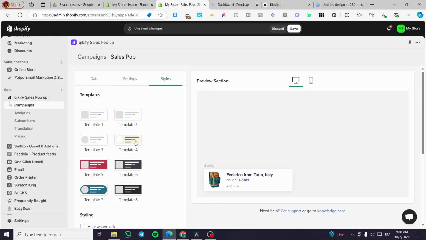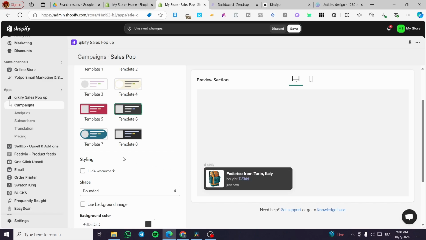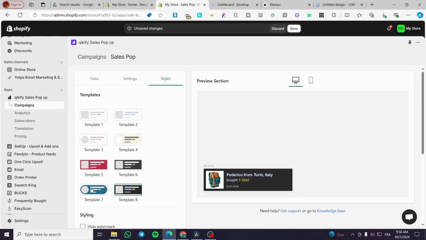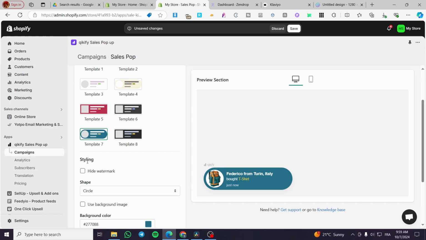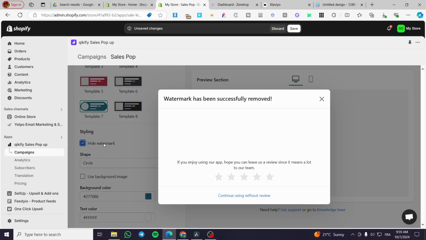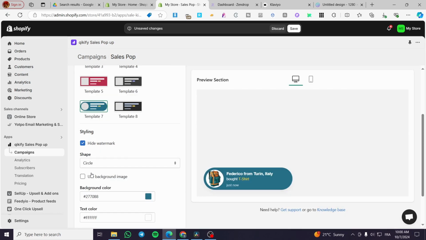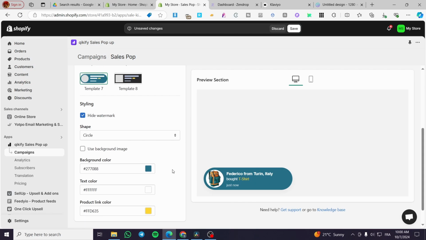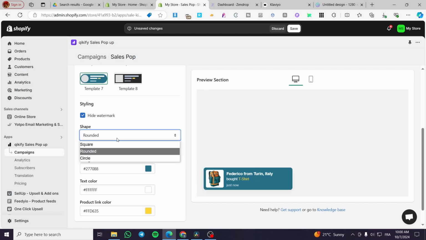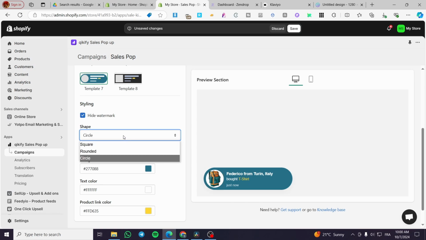Now for the styles, you can go ahead and modify the style of it. You have multiple styles right here. Choose the one that will go well with the colors of your template. So maybe you are going to do that or use this. So we have here also the styling. You can hide the watermark. Now we have the shape of the pop right there. You can go ahead and put it square, rounded, circle right here.